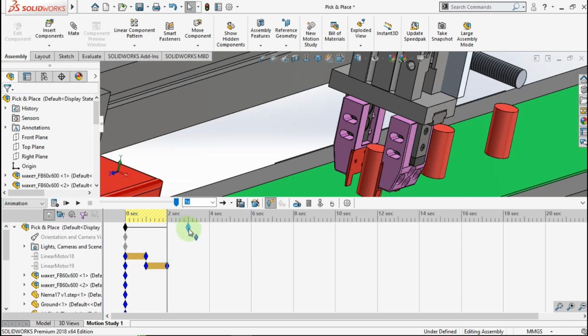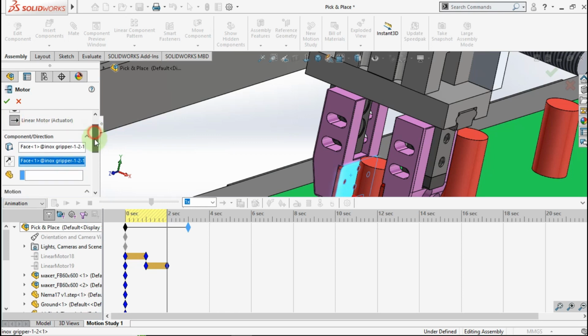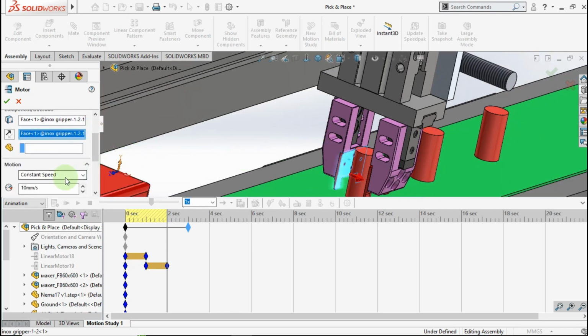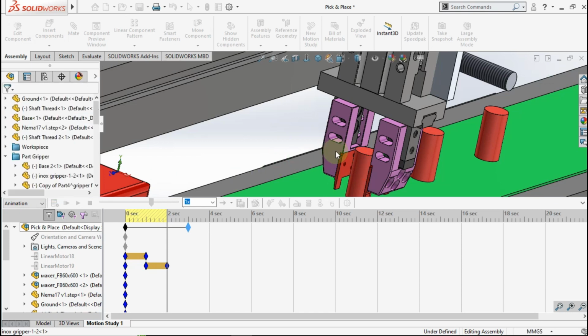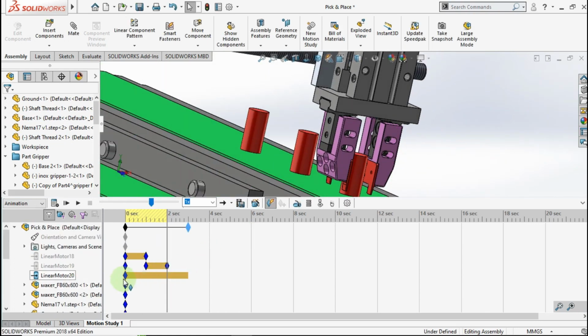Drag the key point to 3 seconds. Click Motor. Click this face. Choose linear motor. Choose distance. Make the distance parameter 1.5 mm. OK. And do the same thing with the other clamp.